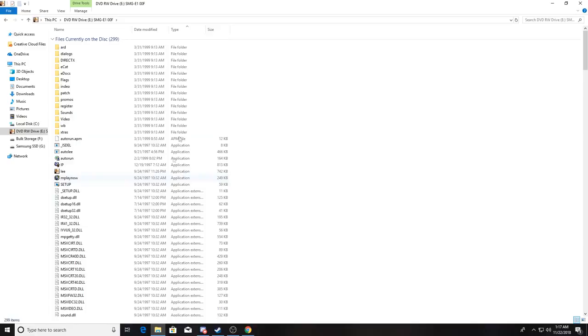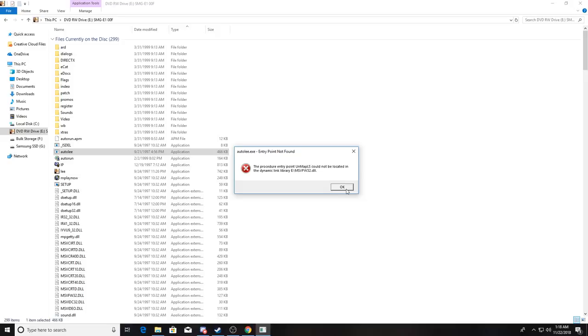So once I filter by file type, you'll see there's various files and folders, which I'm not interested in at the moment. And then there's Auto Lee, which is what we just tried to run, and which is what failed. And again, if we click on that by itself, it'll fail again. That's fine. Not really worried about that right now.